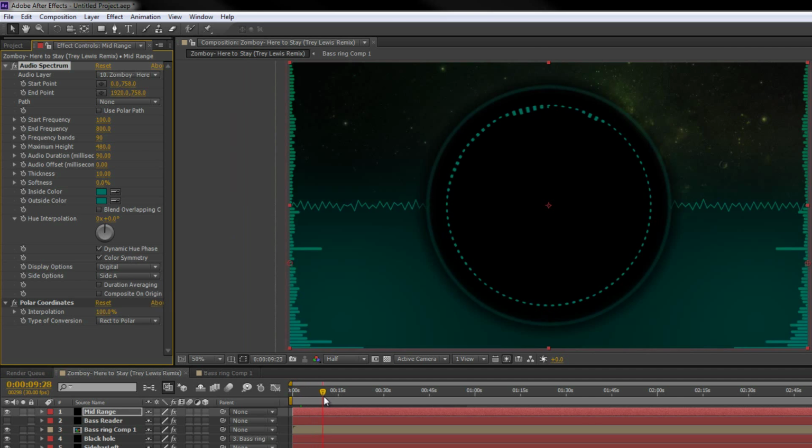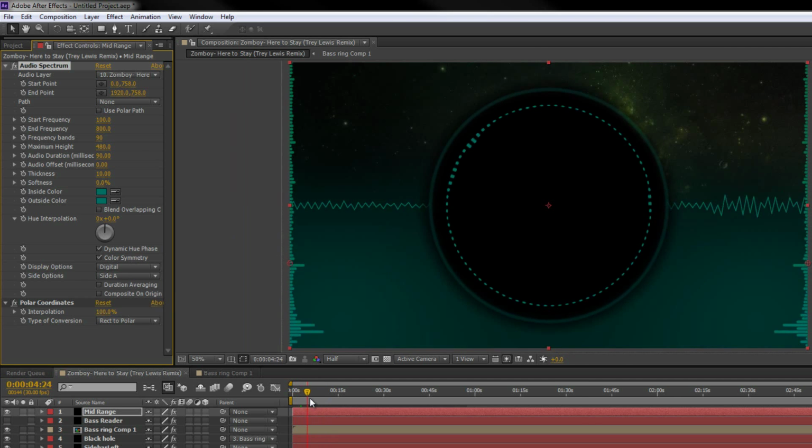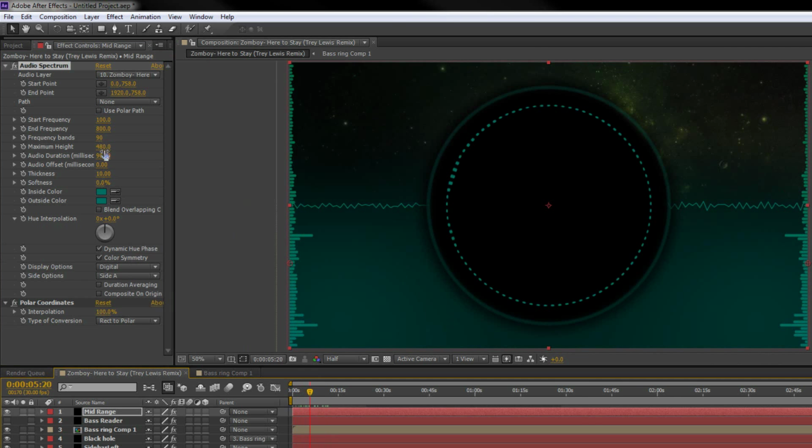But it's really shallow. It's not coming out that much. So you're going to want to change the maximum height to 250. That's a really good maximum height. That's the one I pretty much use for everything.